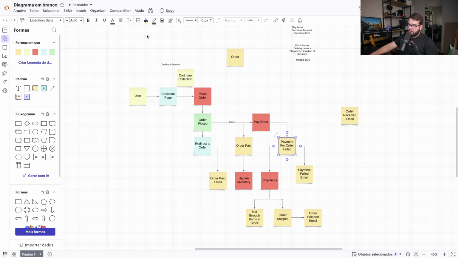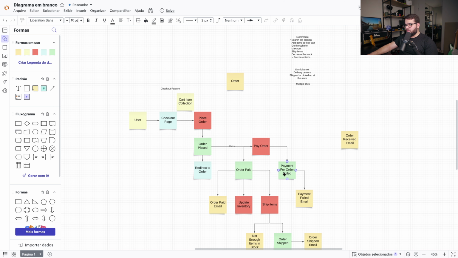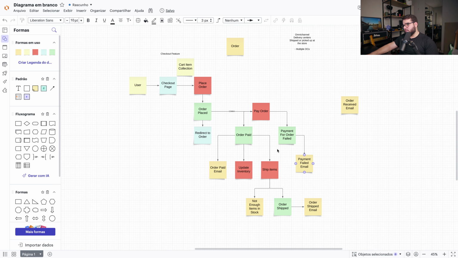So what do we want to go with then? Light green. Let's do light green. Order shipped is also an event. Order paid is also an event. And okay, we already have something. This is really bad. This is a really bad diagram. It allows me to understand how I'm going to build this.